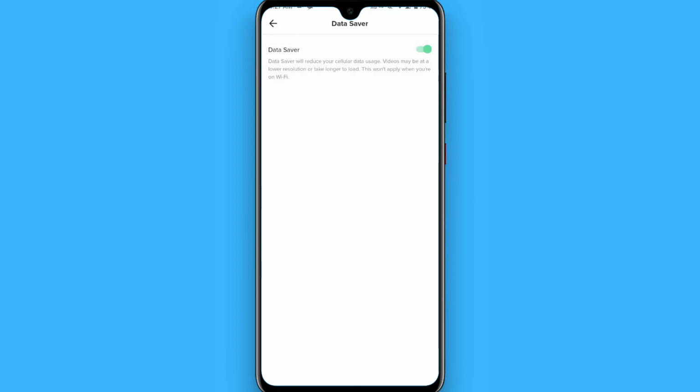Your data saver toggle is turned on like this. So simply you have to turn this toggle off. Once you will turn this toggle off, it will not save your data, because this is basically your data saver, which results in not good the quality of the TikTok videos. So once you will turn it off, your video quality will be better.